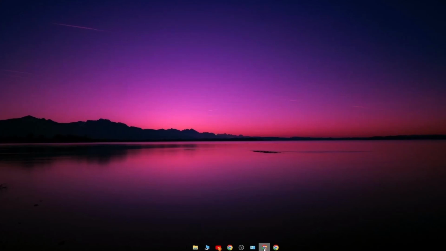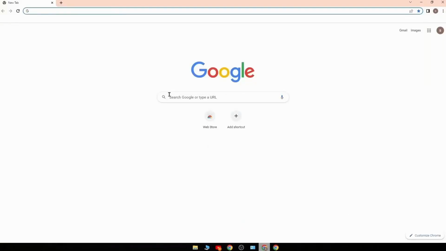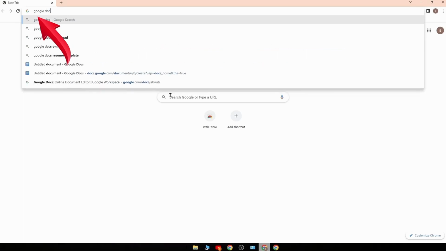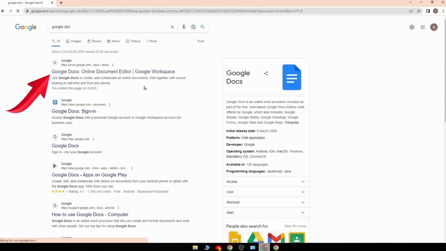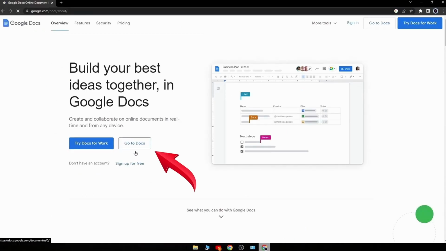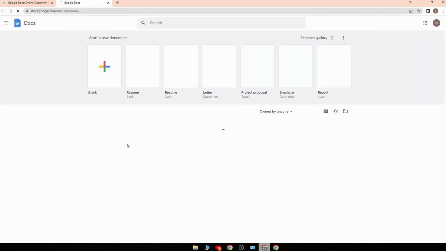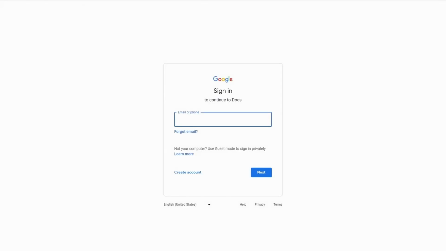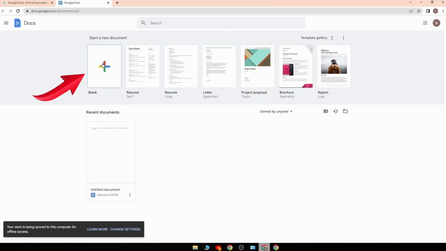Then open your Chrome browser and search for Google Doc. Then click on this Google Doc website, then click on Go to Google Doc, which will open a page like this. However, if you have not signed into your Google account, then you will see a page like this where you will be required to sign in, which you can do with your Google account. If you don't have a Google account, then you need to create an account to sign in. In this page, click here to Start a new document.